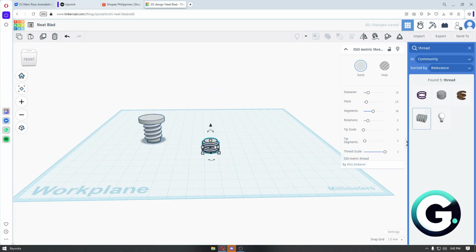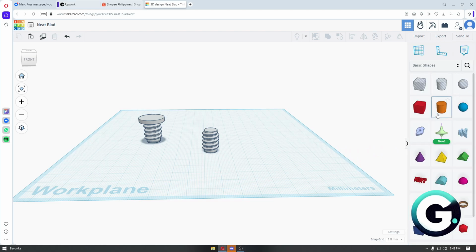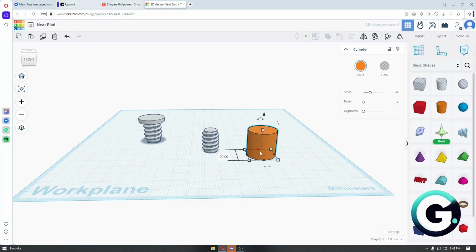Now to do this, the first thing that you want to do is to import your shape into Tinkercad, and from here you then want to customize this before you then go ahead and merge your shapes. Right after, I'm going to import a simple shape that's going to be a cylinder, and then I'll reduce the size of this shape right here. And right after, I'm going to align this at the top of my thread.